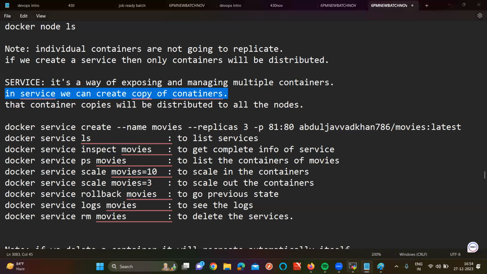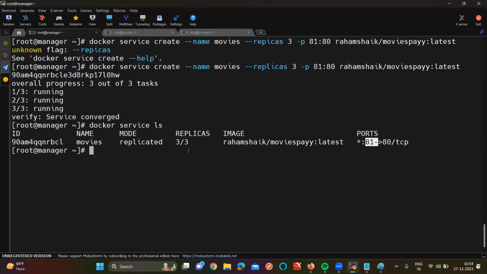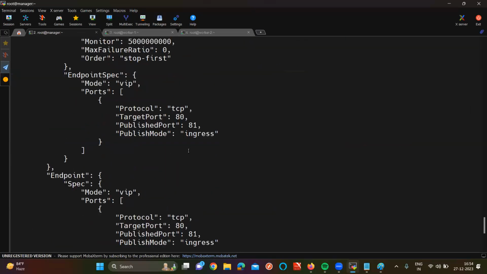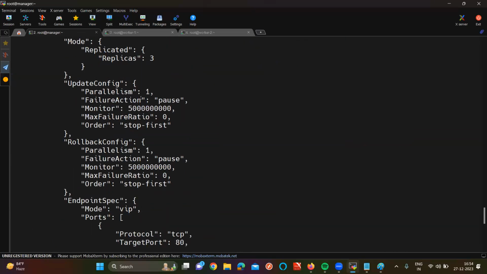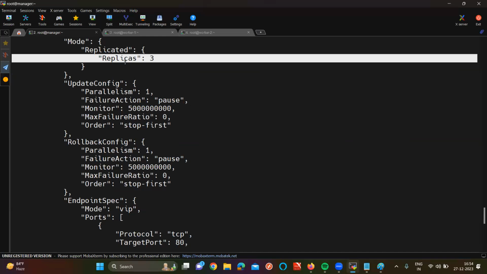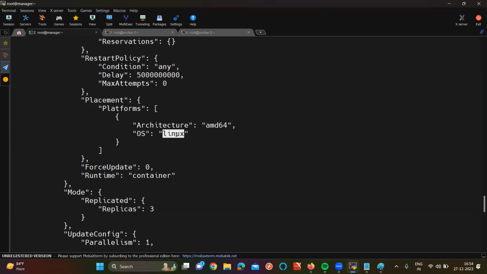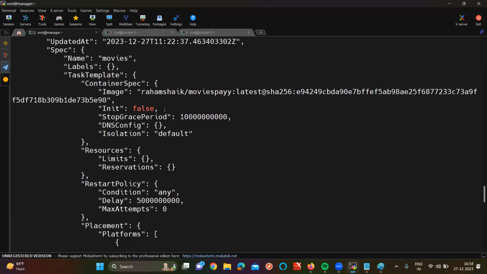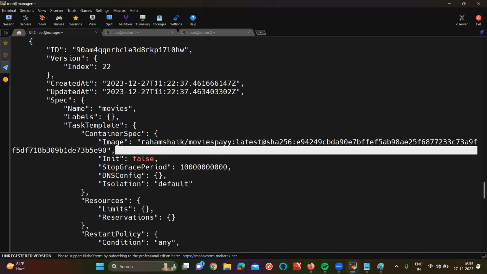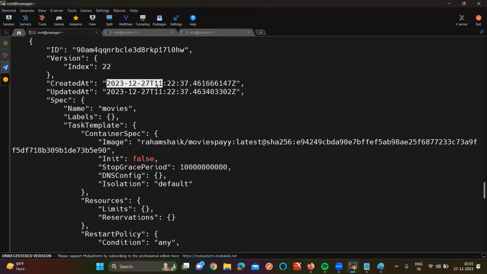So now go here, docker service ls means list of services. If I want to get the complete information, docker service inspect, and the service name is movies. Are you getting complete information of the service here? How many replicas do I have here? 3, right? You can see what operating system we used, what image we have used, and what time this service got created. Everything we can see.